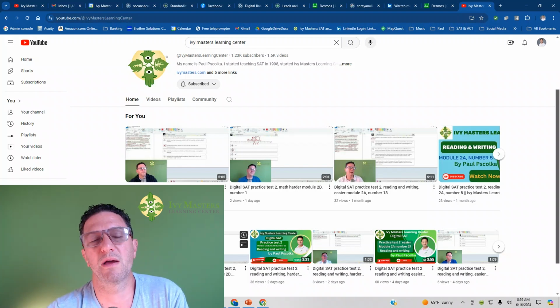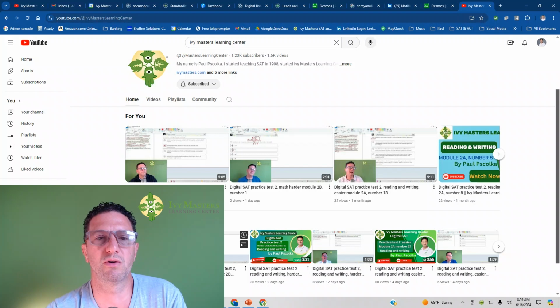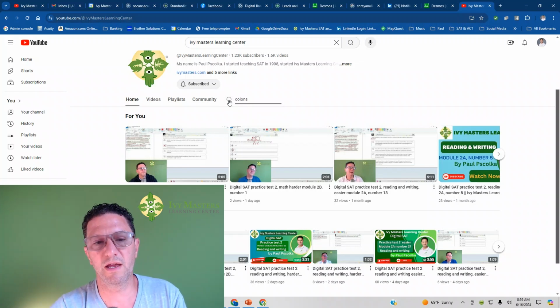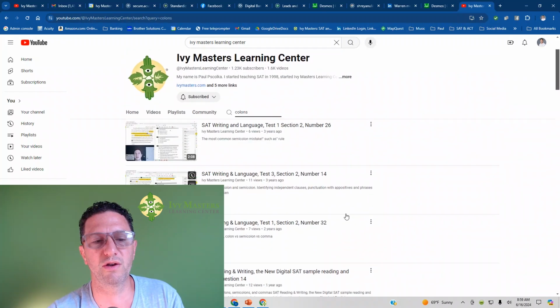Colons, for example, are simply taught in high school typically as, use a colon before a list. That's not a complete and accurate description of a colon's use. So let's say you used a colon before a list that was marked wrong. You might want to search here under the magnifying glass, colons, and then you hit enter, and it'll show you all the videos where I teach colons.